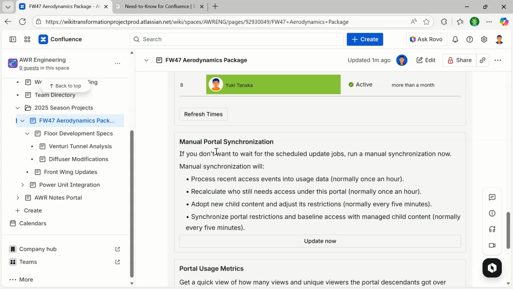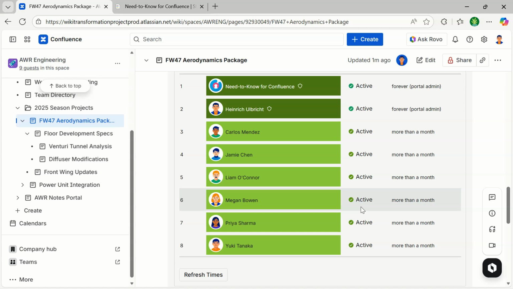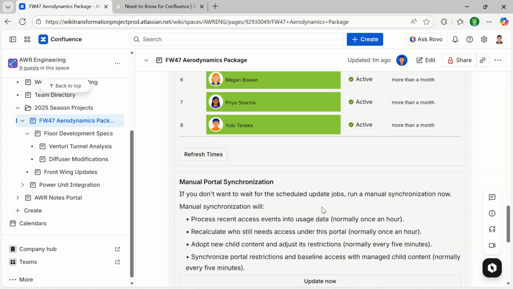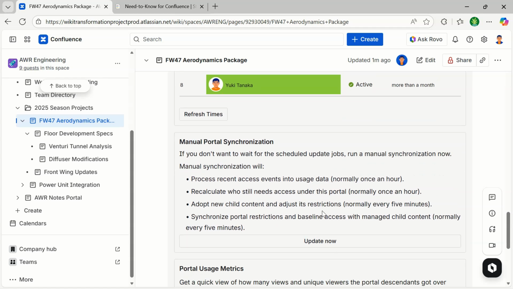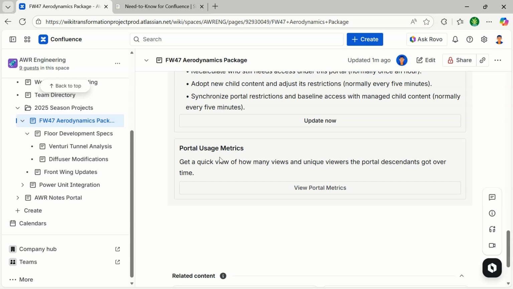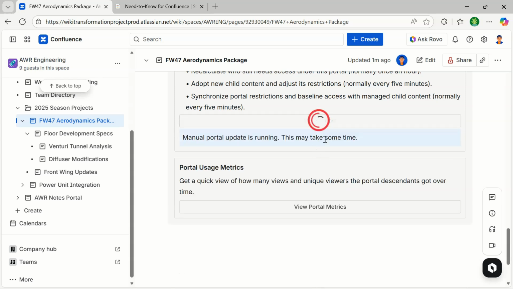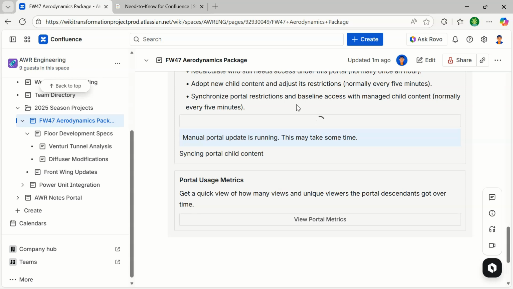Then there's a shortcut button when you change, for example, permissions on the page or add new child pages. It takes a couple of minutes for background jobs to run to synchronize everything. You can speed that up by clicking this Update Now button. And let's do that right now, because this also updates the metrics that are recorded for this portal.